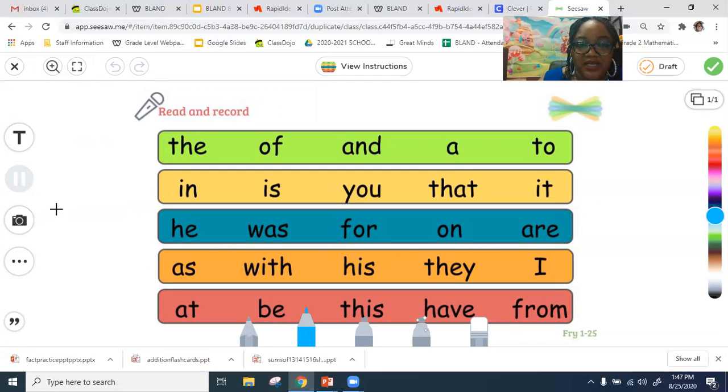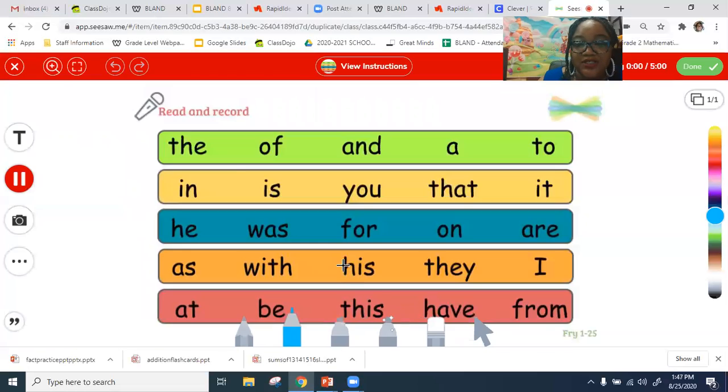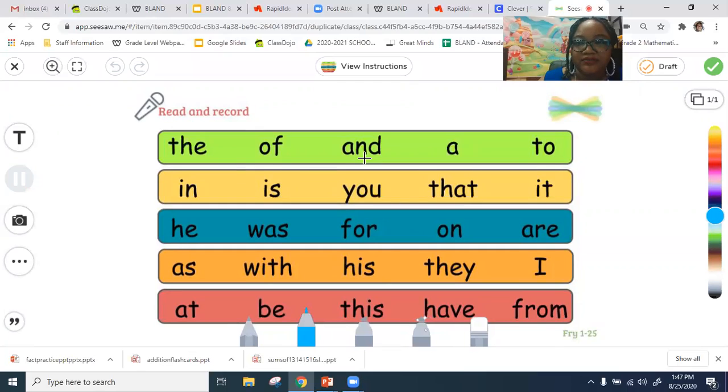And you're going to read... oops, sorry, I was a little early. I was waiting for that. And go. When you click start recording, this will turn red. See the red? Recordings last 5 minutes. The, of, and, a, to. And you keep going until you read all the words and click done.